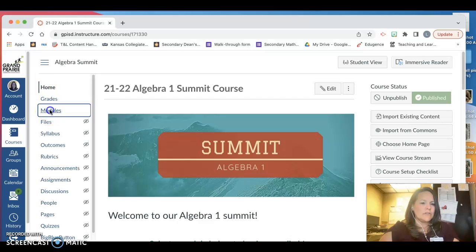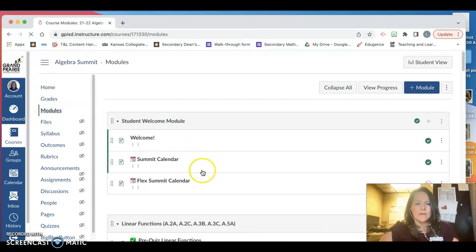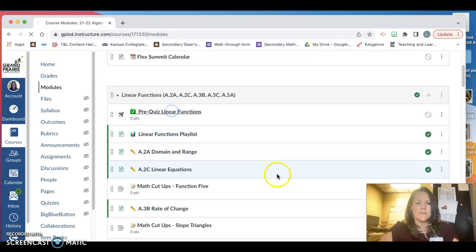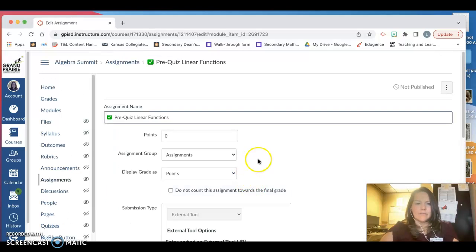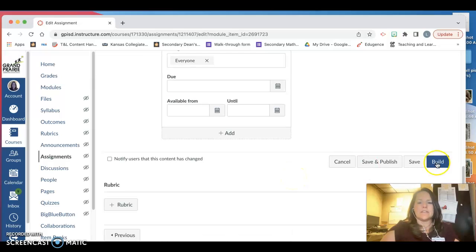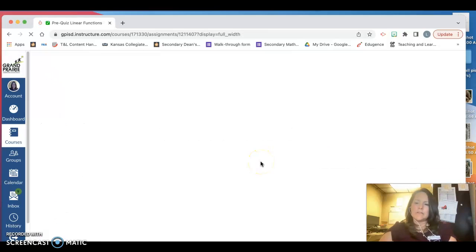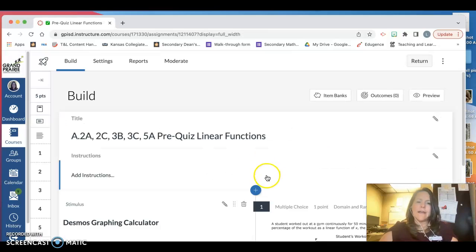So I'm going to go into Modules, and I'm going to click on the pre-quiz for linear functions. When I do that, I get this build. That is a teacher view. So if I click the build, I'm going to see all of the questions that are already here and the answers.